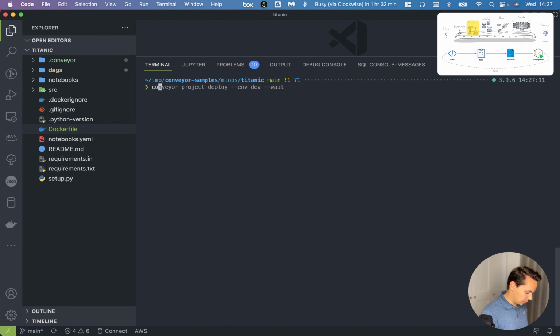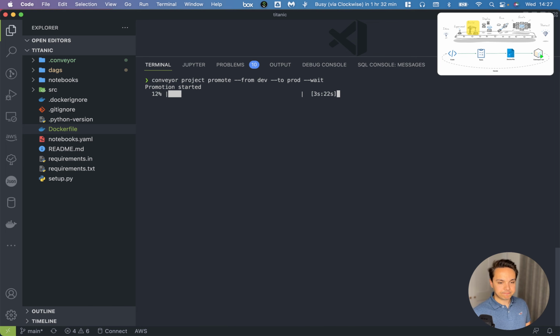So we can use conveyor promote projects, and then we can say from which environment we want to promote to which environment, so from dev to prod in this case, and we can wait for it to happen. So let's start the promotion, and once this progress bar is done, you will be able to find our project in the prod environment.